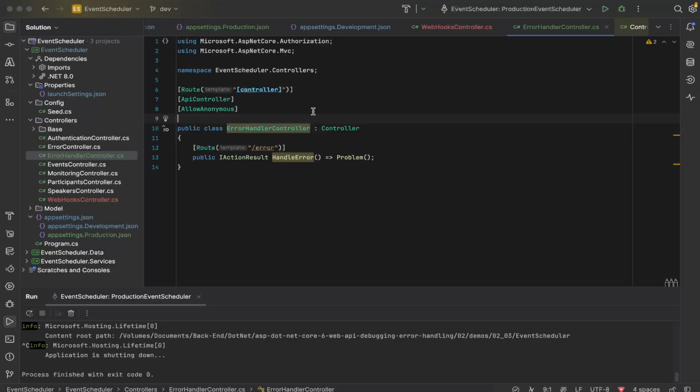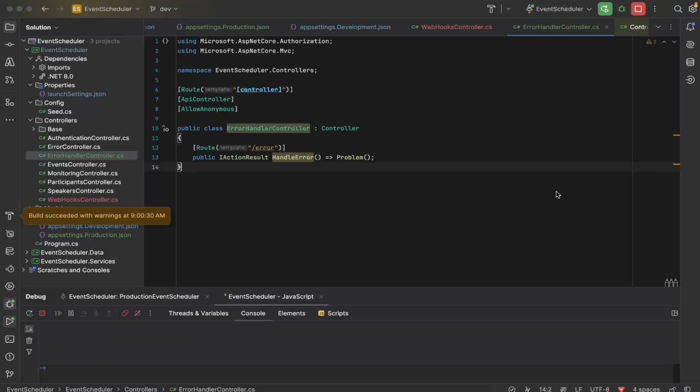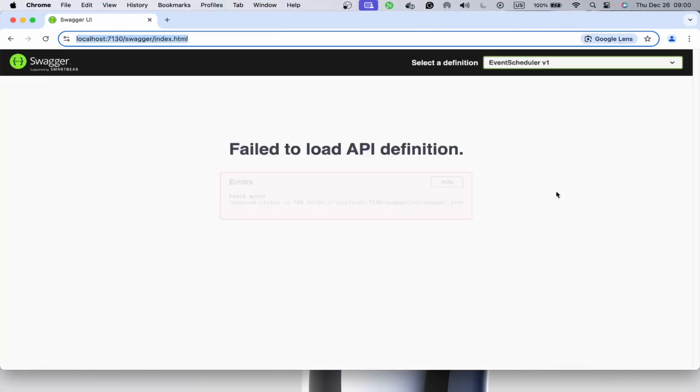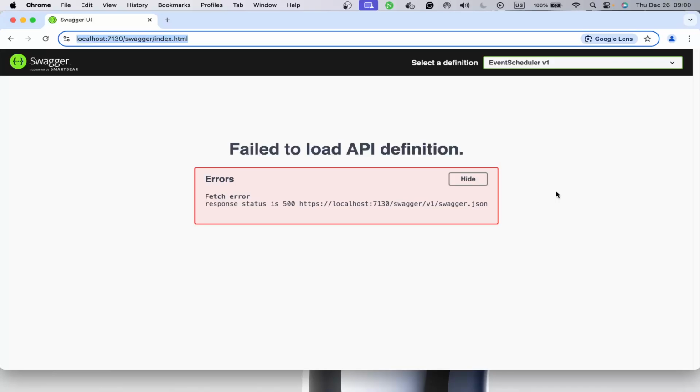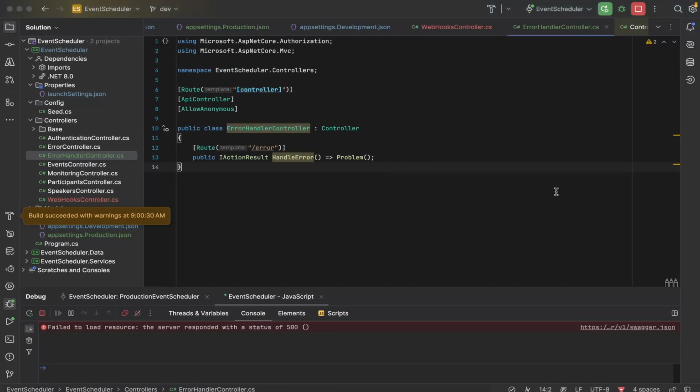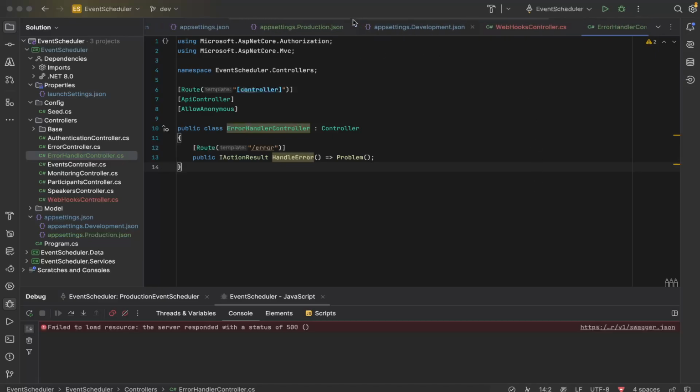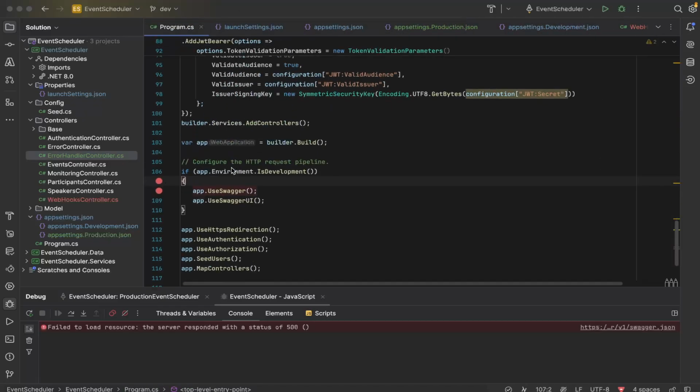All right, public class error handler, maybe a controller or controller base, route error. Let's run the application and see the response. And we forgot to do that. Since we have added this, we have to use it.